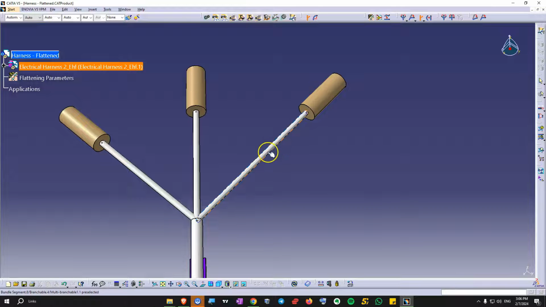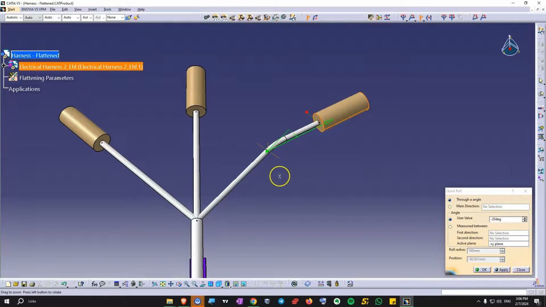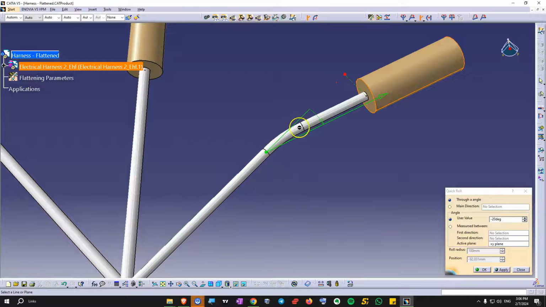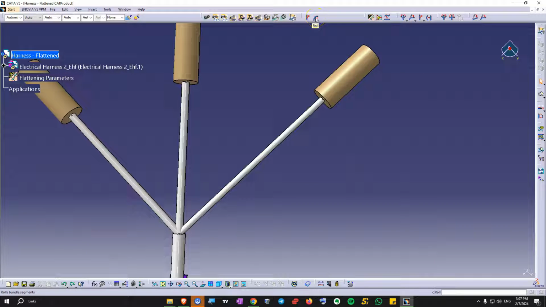So let's try this again. Let's do minus 20 and let's apply a bigger radius, let's say 100. So you see, this is the bending radius here. Okay, let's go back. And the second command, it's roll.